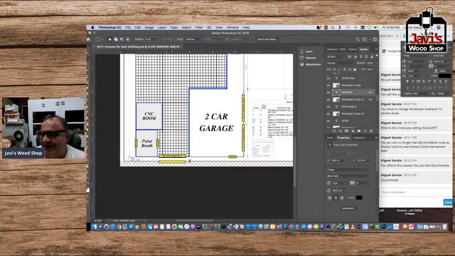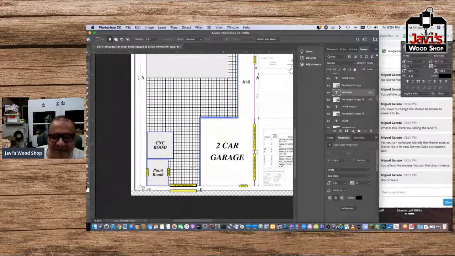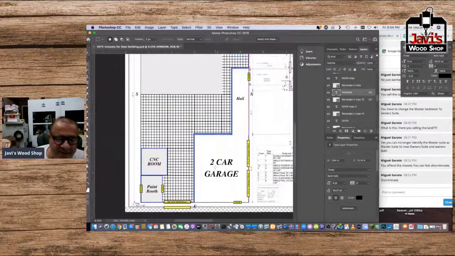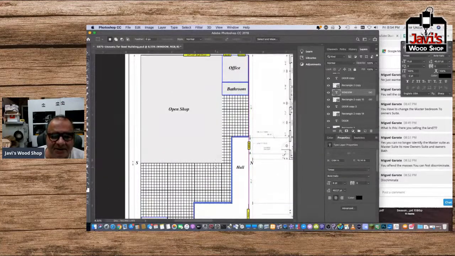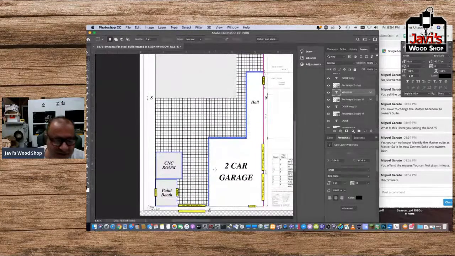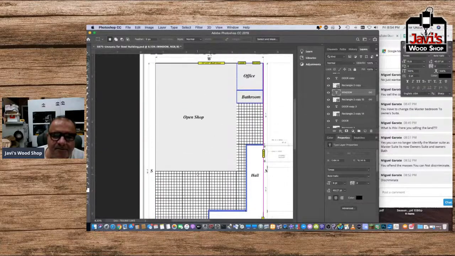Yes, you can no longer identify the master suite as a master suite. It's now owner's suite and owner's bath. You offend the masses, and you cannot discriminate. Screw that. It's been master bath for years, and for years, it has nothing to do with being master of anything. It's the wrong definition of master.